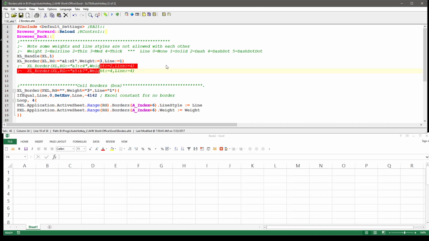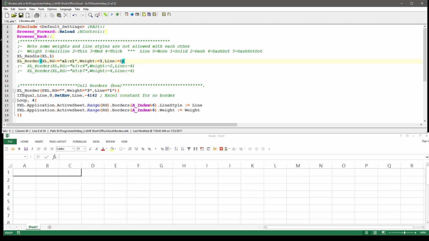So I'm going to reload it and launch, and there we just put a border around A1 to C1 with a weight of 3, which is medium, and a line style of 1, which is solid. And let's change it to a dash. So there's a dash. Now let's actually do dash dot. Let's see what that does.